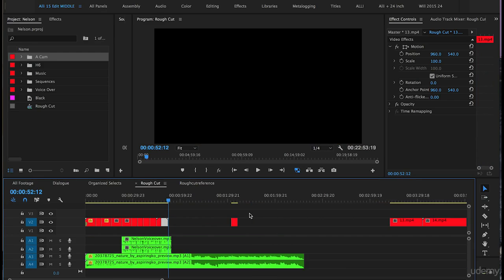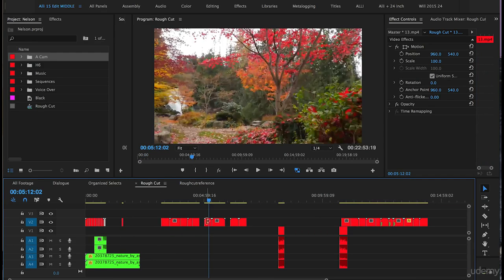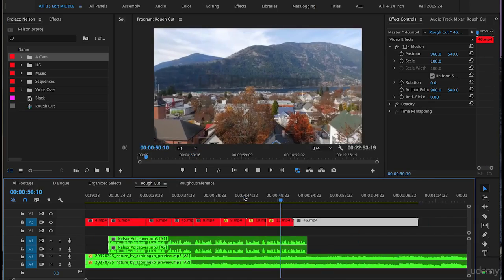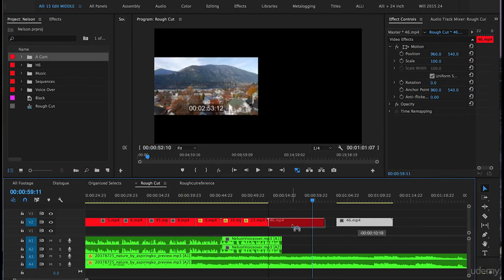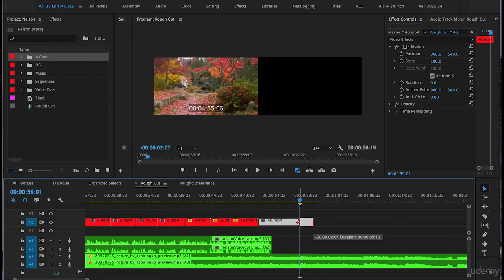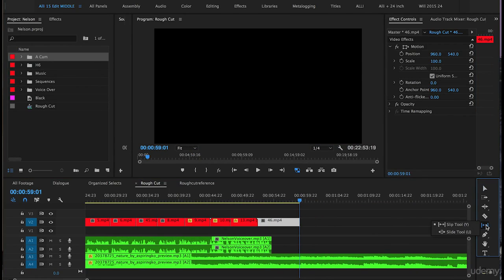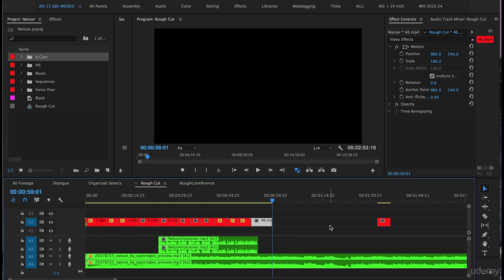Great, we will continue on. We will grab clip 46 and move that over. I will trim that clip and drag it over. Okay, we'll end the clip there. Grab my slip tool and move this clip over just a bit. We'll push V to choose our select tool.